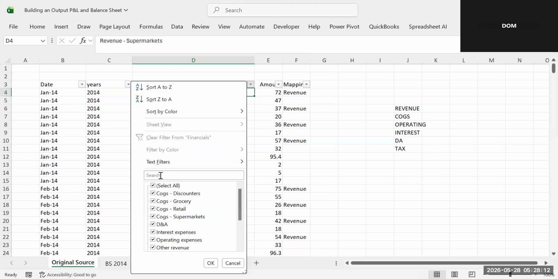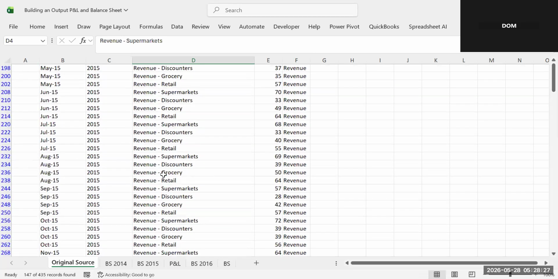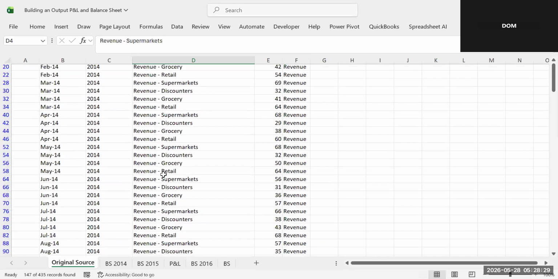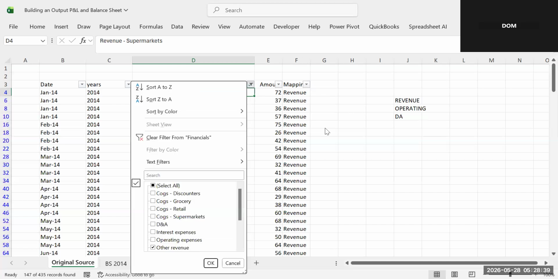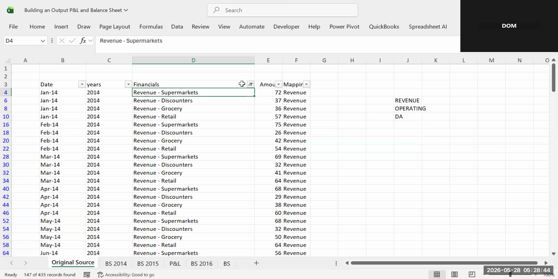And then there is this search. You just need to write the revenue, then you click enter. It is going to filter all the revenues. So the solution: I use the filter option there, but under column D, in column D.